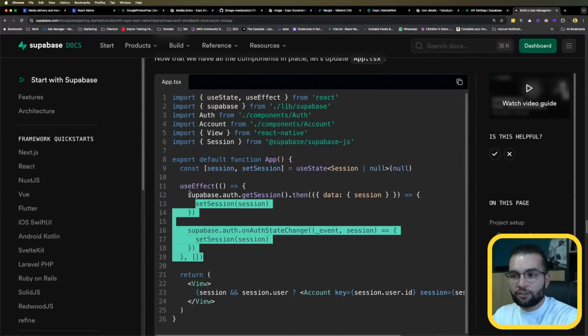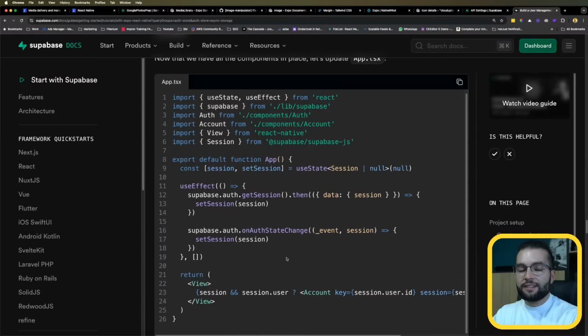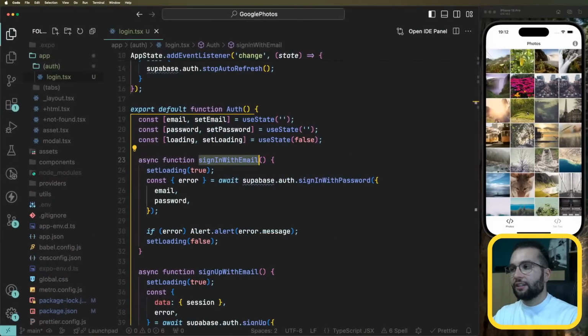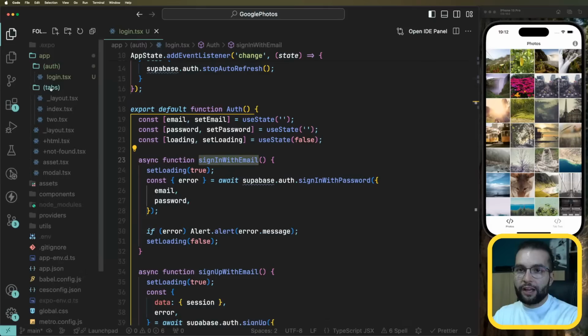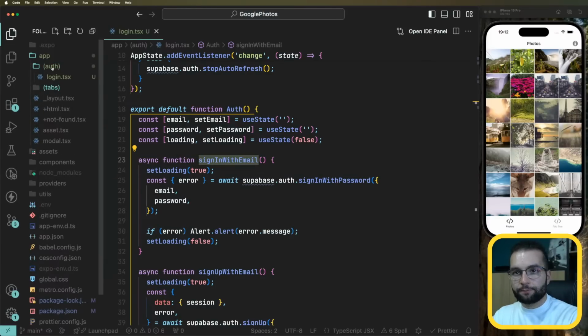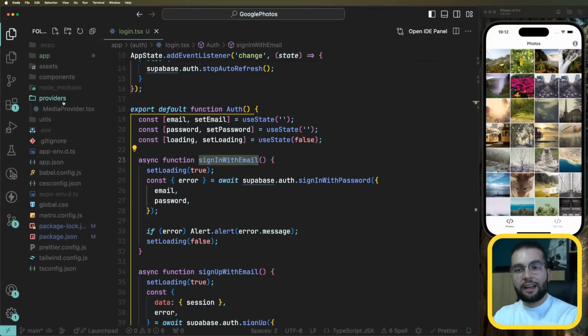to know if the user is already signed in or not. This is important because we are going to use this session information to know if we have to automatically redirect the user to the authentication screen or if we'll have to redirect them to the tab screen. This information we're going to keep inside another provider called AuthProvider.